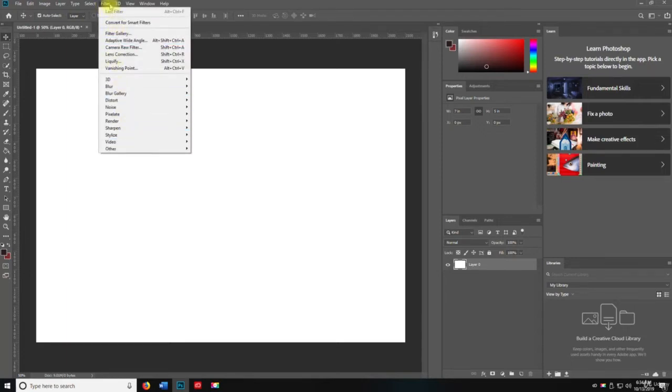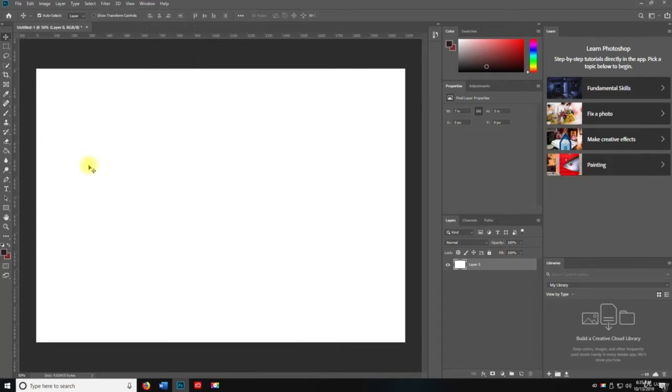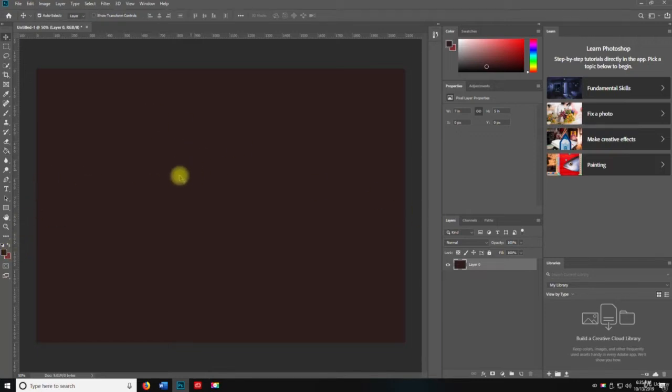You convert. So there's a few different options you can do. You can convert for smart filters, filter gallery, adaptive wide angle, camera raw filter, lens correction, liquify, and vanishing point. I'm not going to do any of those. What we're going to talk about is 3D, blur, blur gallery, distort, noise, pixelate, render, sharpen, stylize, video, and other. Okay, so that's what I'm going to cover in this. So really what you need for this is a better looking image than this, but this will work for what we're doing. So I'm going to select the bucket tool and paint this ugly red that I picked.